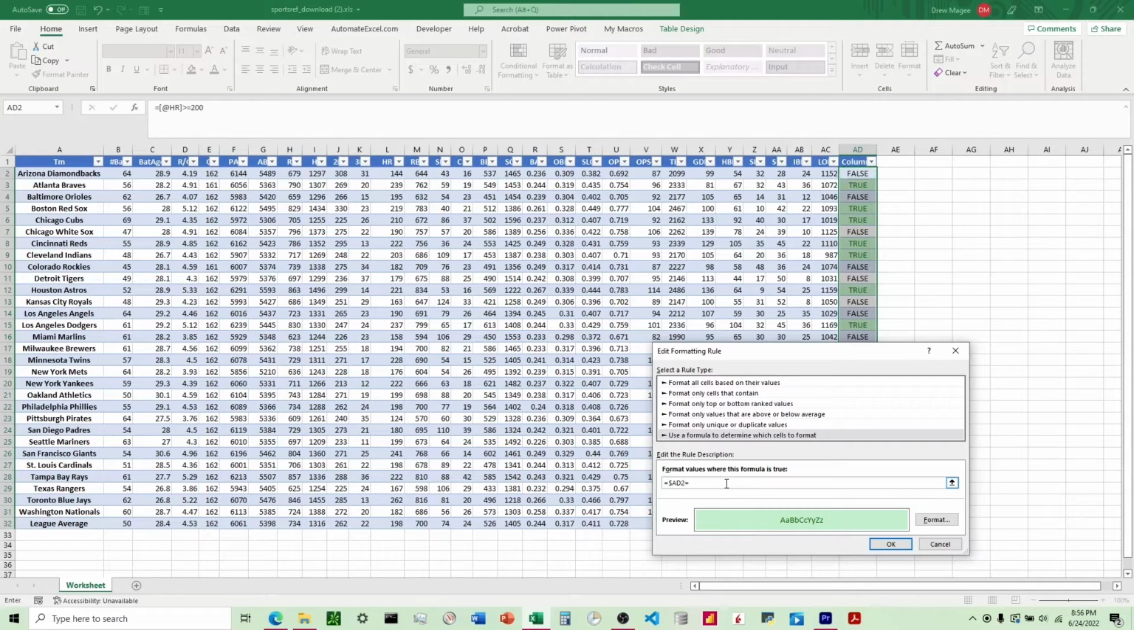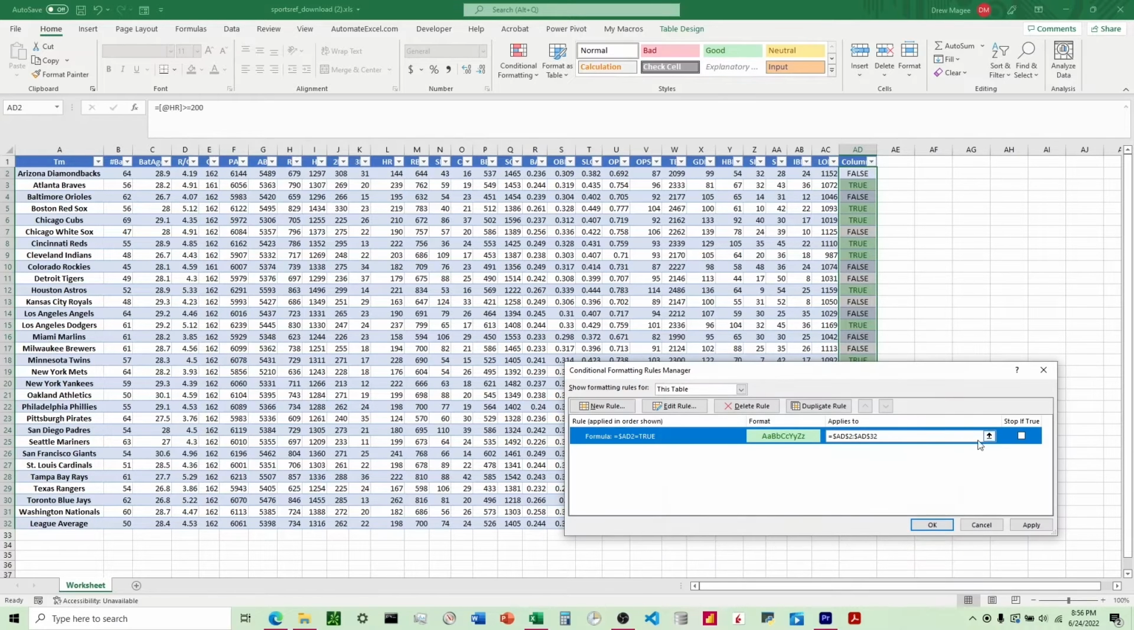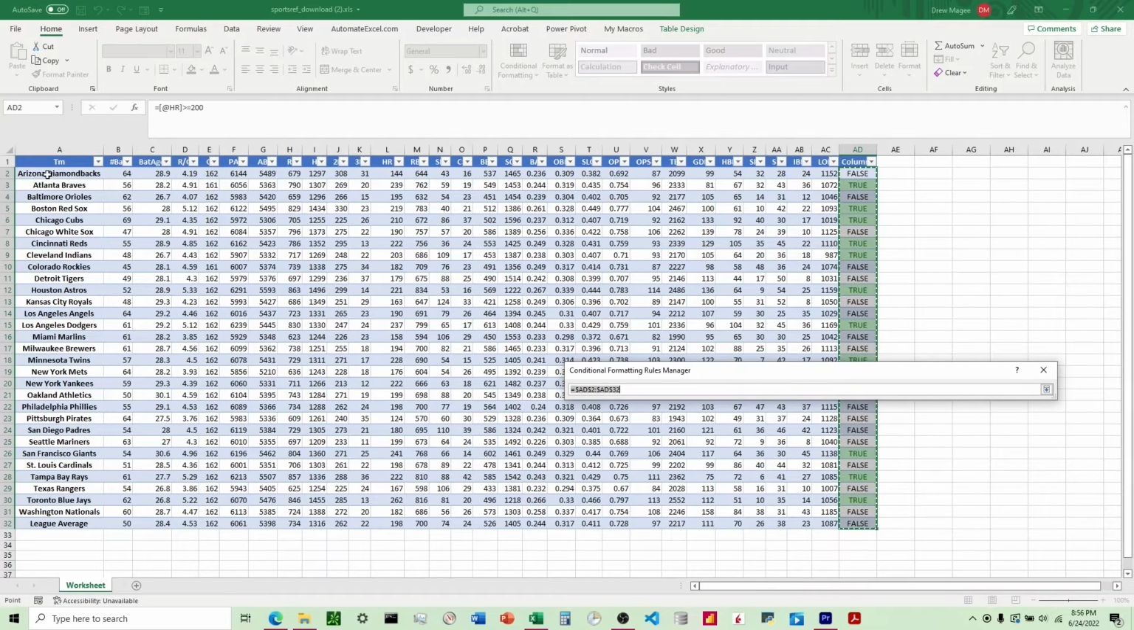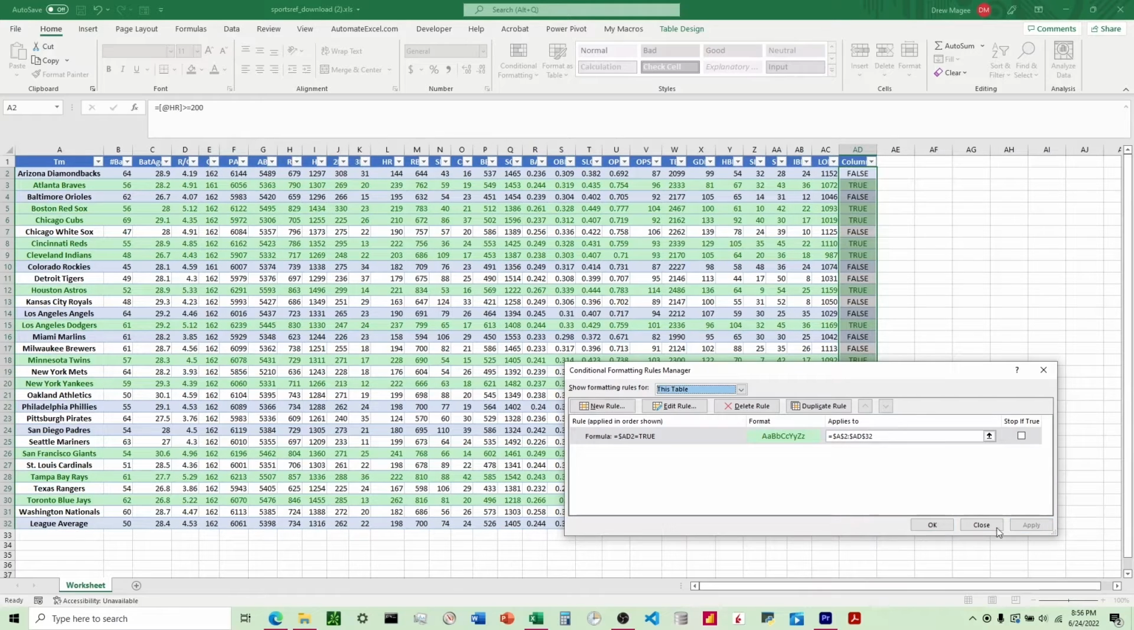Then I'm going to say equal whatever we're looking for. So we're looking for true. Choose OK. And then over here on the applies to, I want to have this apply to the entire table here. I'm going to hit apply, and there we go.